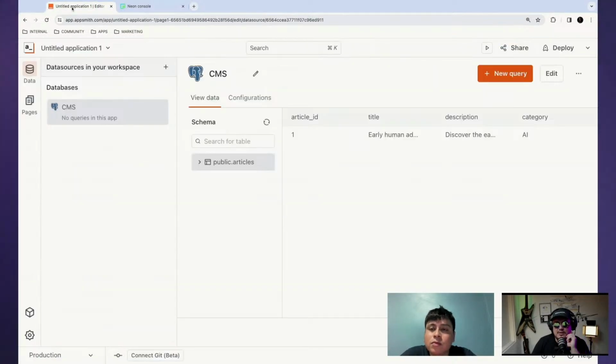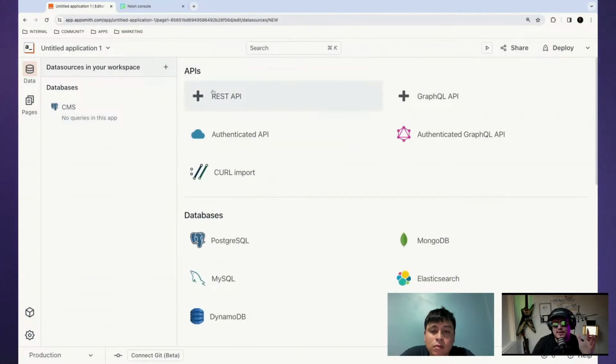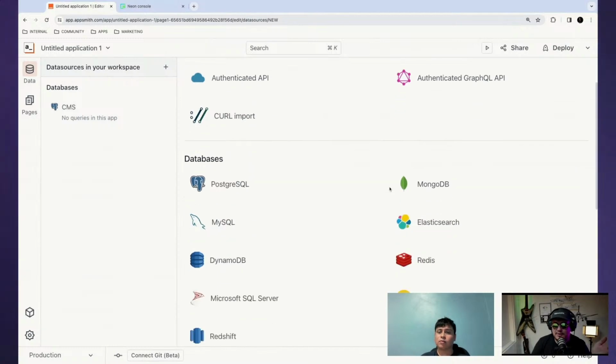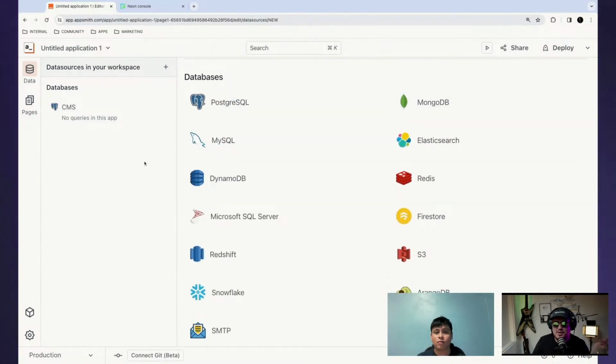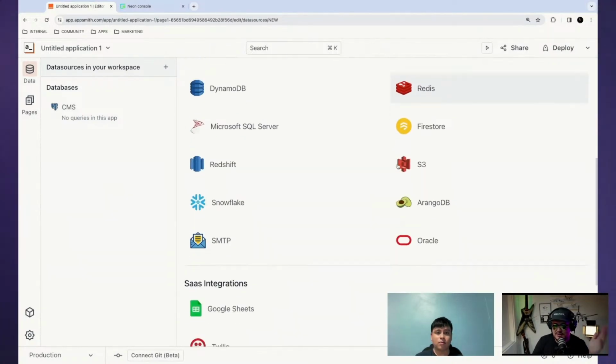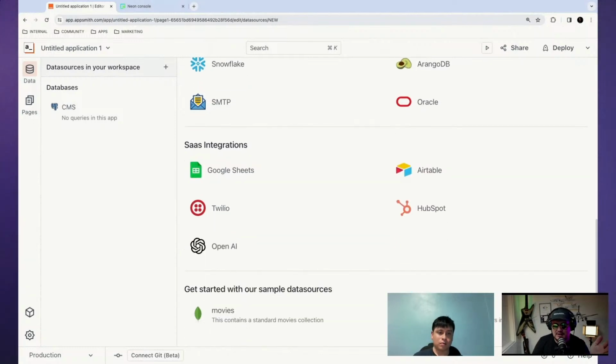The way you create a new data source is you click the plus icon here, and then you have all the different data sources that we support out of the box. You have REST API, GraphQL, authenticated REST API. So for example, if you have JSON Web Token authentication or OAuth 2.0, etc., we support multiple authentication mechanisms. The same for GraphQL, you can have authenticated APIs. And then we have all of the other ones, which are plenty: Postgres, Mongo, MySQL, Redis, Elasticsearch, and all of the ones you're looking at right now on my screen.